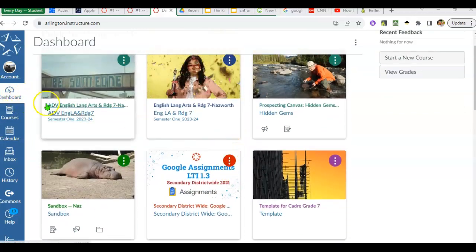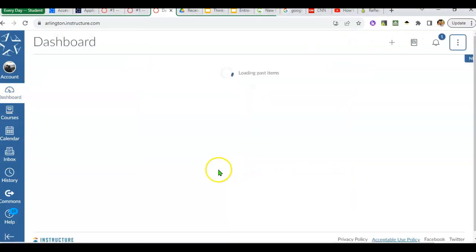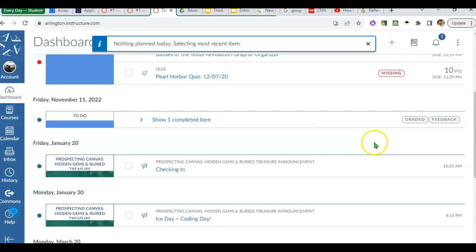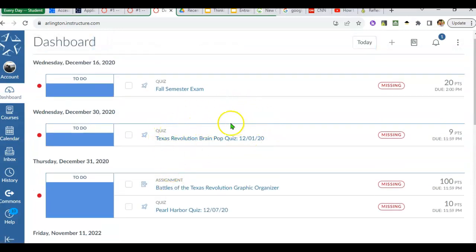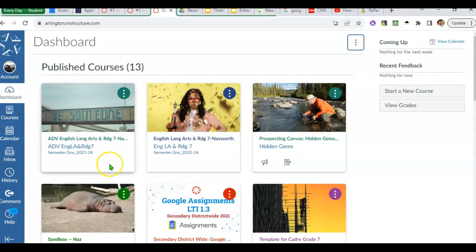First of all, if you don't have your class set up with card view, or your students don't have it set up with card view, if it looks like this, you're going to want them to move to card view, because it's only going to show that course like this, and it's only going to give them the things that are coming up. So if you have a page, or something other than an assignment, they're not going to see it. So you're going to want to click on the three dots and set it up with card view. Try to encourage your students to use card view.